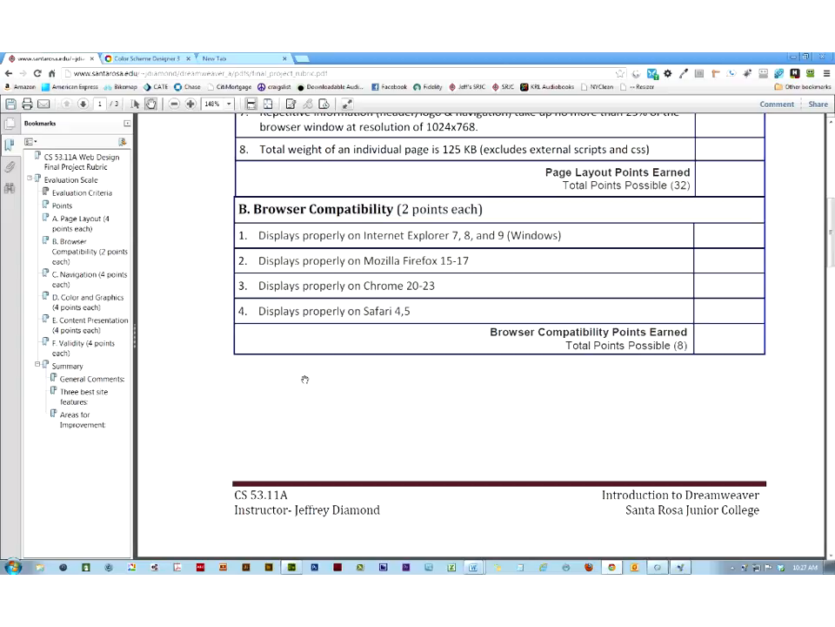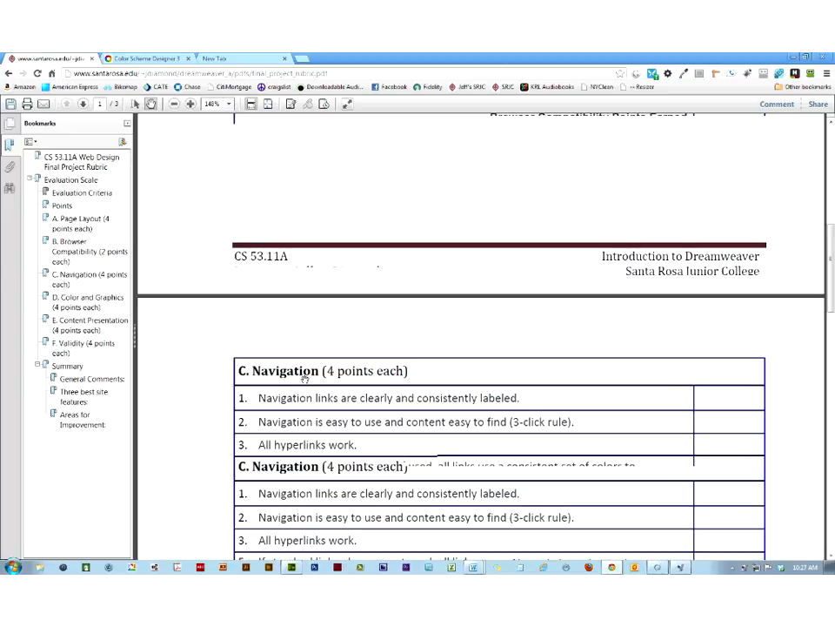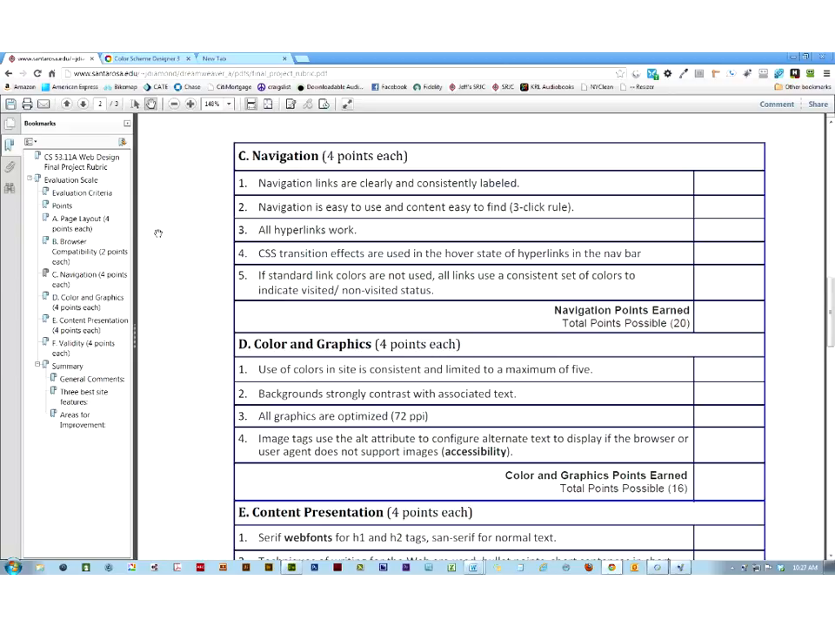Moving on, we have navigation. Navigation links are clearly and consistently labeled, easy to use and easy to find your content. 3-click rule: especially in a 4-page website, I should never need more than 3 clicks to get someplace. All of the hyperlinks need to work. The CSS transition effects are used in the hover state of the hyperlinks in the nav bar. So that's pretty specific there.